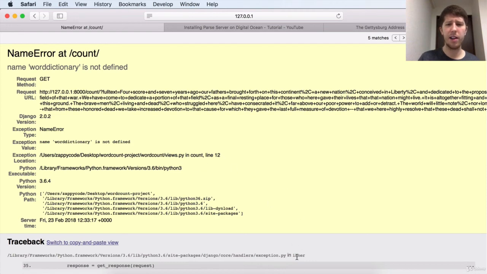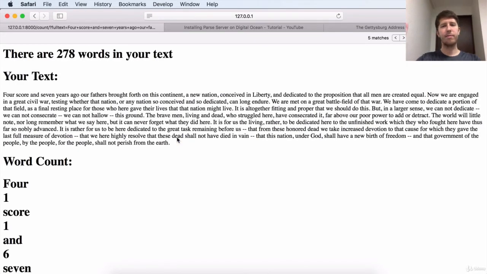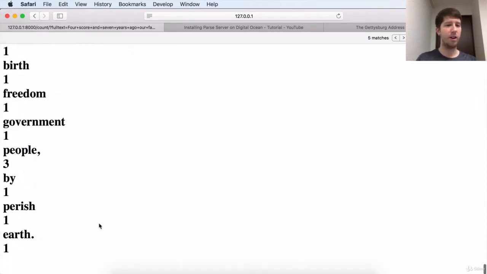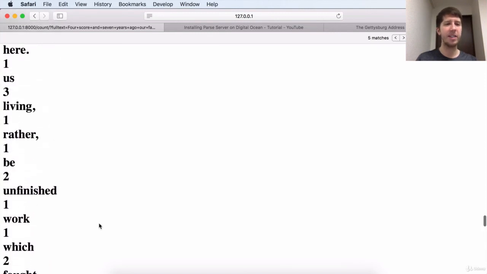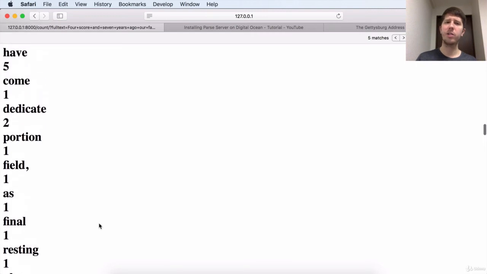So I say, okay, views.py line 12, come back to Atom, go to line 12. When I created the word dictionary variable, I didn't set it equal to anything. I need to set it equal to an empty dictionary. So again, stupid mistake by me. All we need to do here is say this is equal to empty curly brackets like this. So if we save this, then reload the page. Look at that. It's running no problem. And we can see all of these words showing up with the count of how many times they show up.